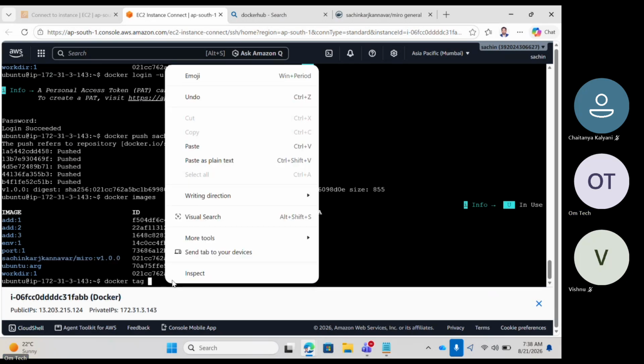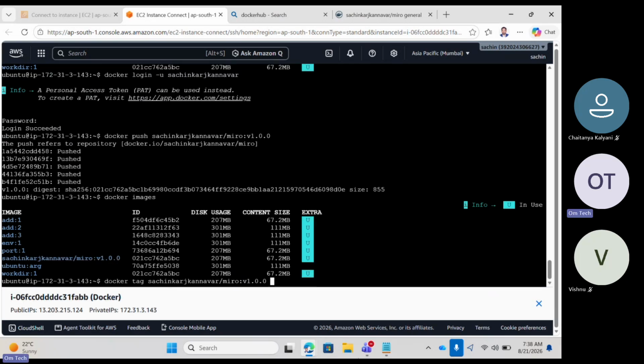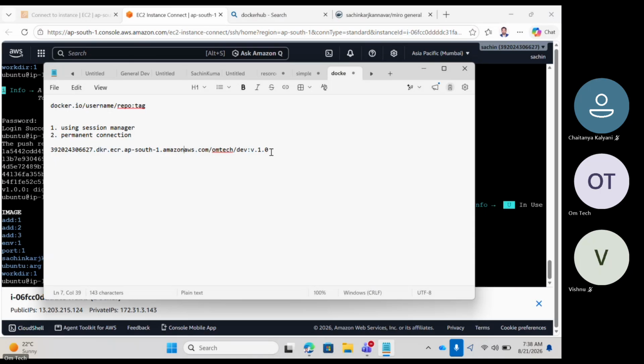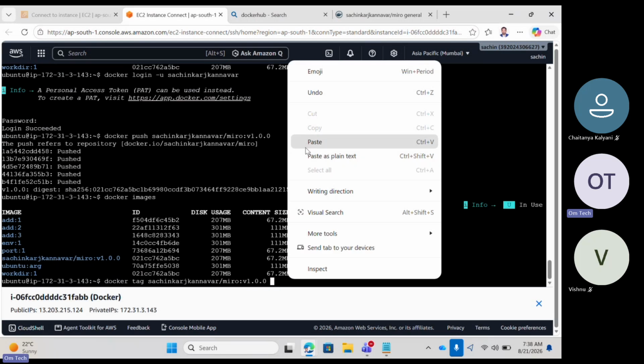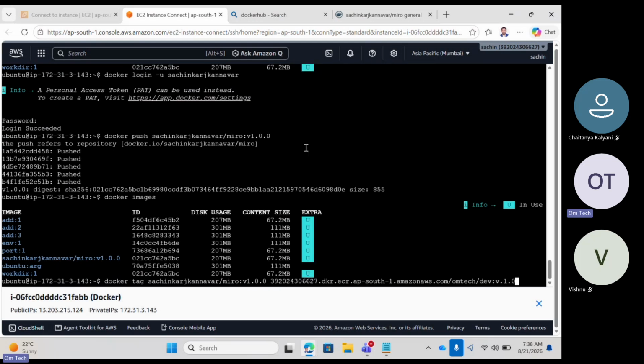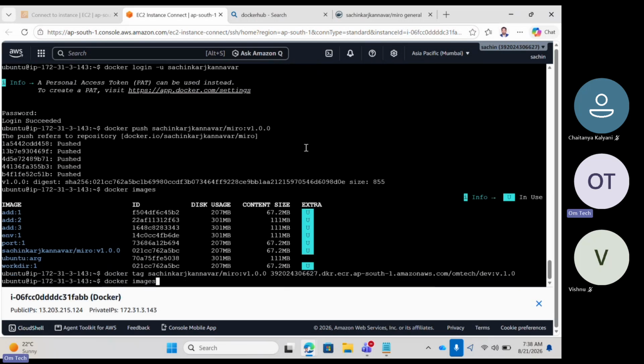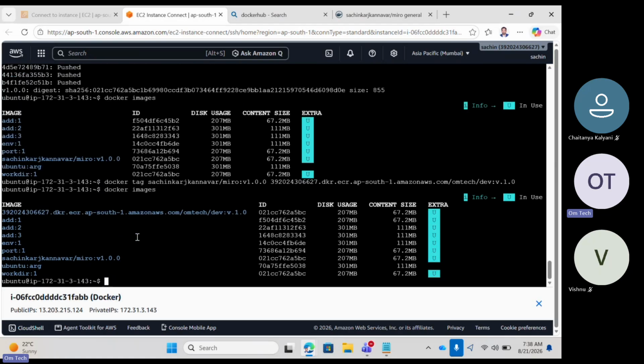Okay, which format should it be in? This format, right? Okay, I will copy paste this one. The image one. If you see Docker images, the name should be in this. Okay, now I want to push this to my ECR. Before connecting to the ECR, as I told you, we need to install AWS CLI.